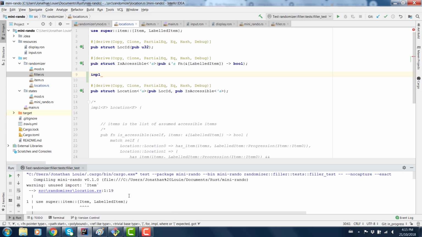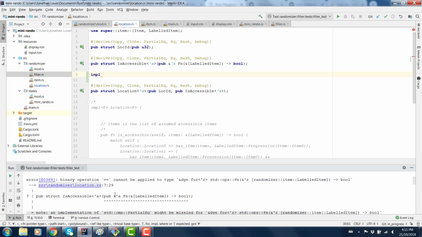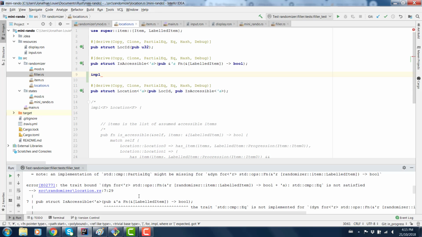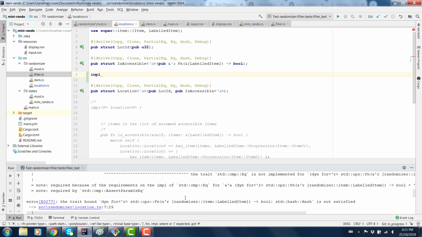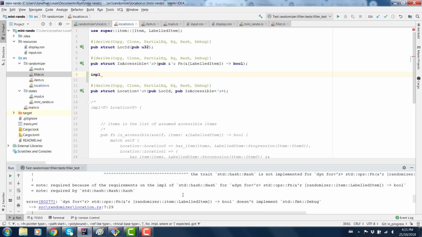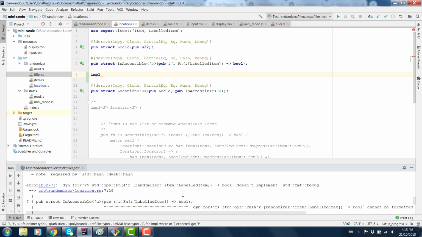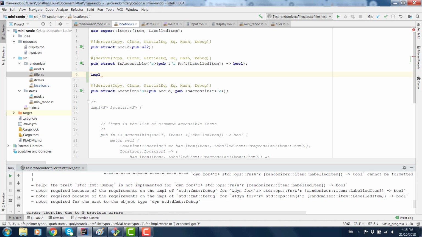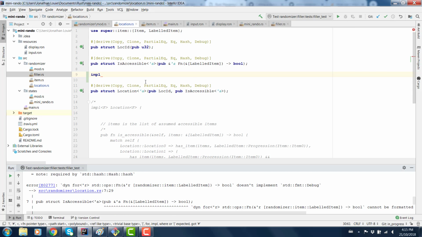Right? So here's everything that I have. So equality fails. Another equality. Hash. Debug. That's the only one, actually. Okay, never mind. So copy and clone are fine. See, I'm perfectly okay. This is not hard.